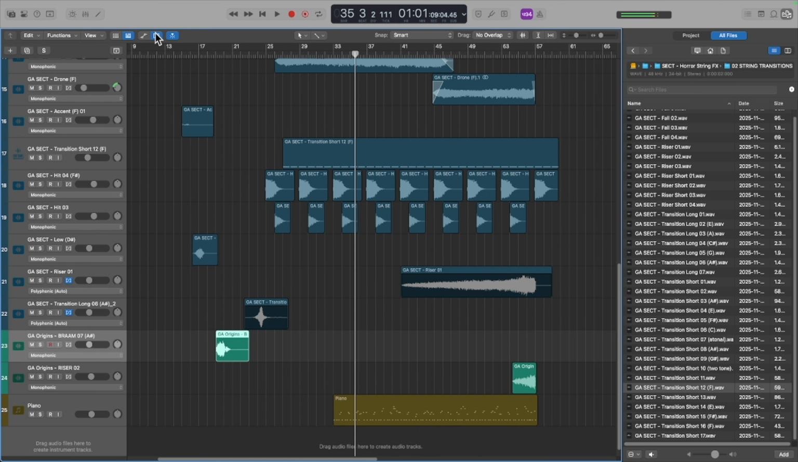So if we click on this, you can open up Flex Time. And what I did is I actually stretched this riser out. You can literally do that by importing the sample, and then you can just time stretch it out. As simple as that, just because I wanted it to go a little bit longer. Okay, so Flex Time can be very, very useful for doing that. I did the same thing with this one there.